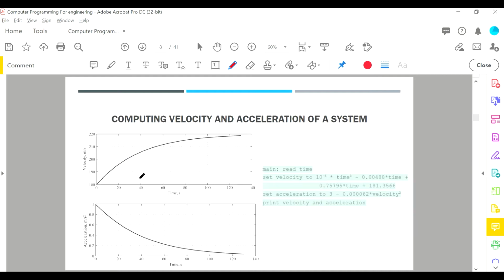And we already know that the function creates this curve for velocity and creates this curve for acceleration. So at first, when time is 0, there's already an initial velocity, which is 180. Okay, and then when time is 100 seconds, the velocity starts to plateau and starts to be steady, reaching maximum velocity, for instance.